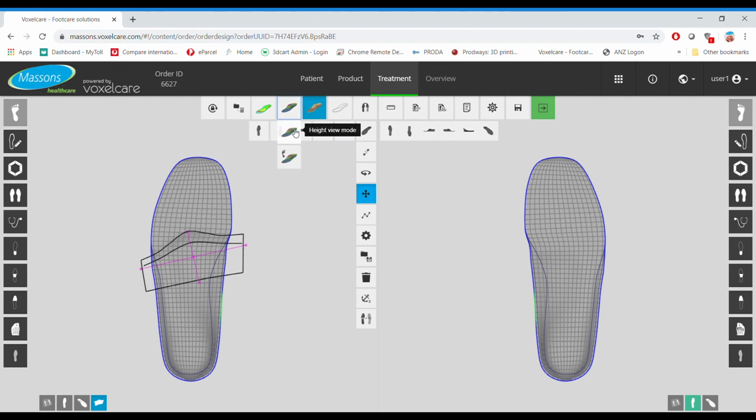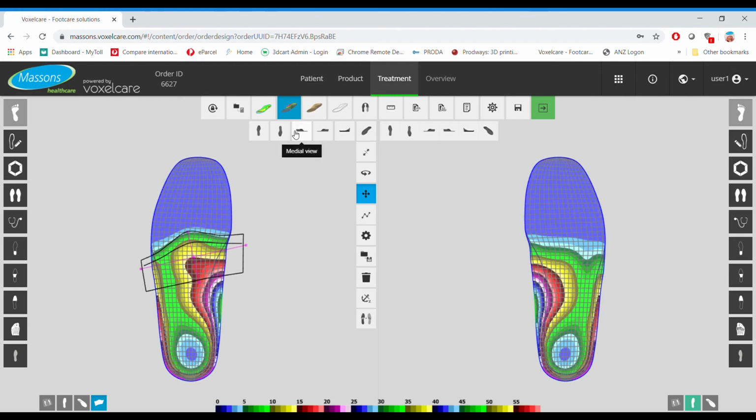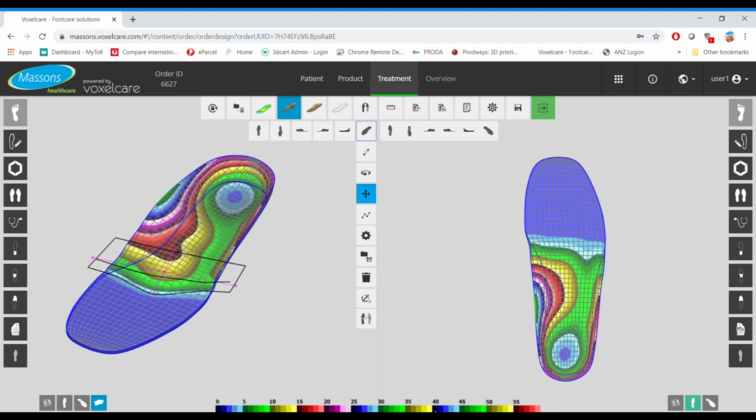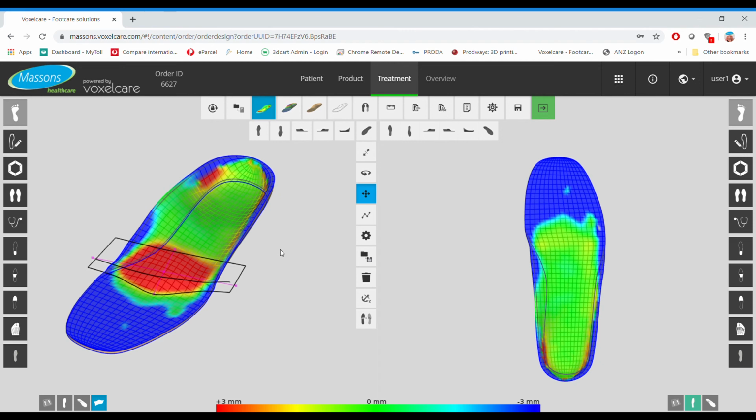We also have a height view mode. This can be quite useful because it'll make things look a lot more dramatic than they actually are. The colours correspond with this scale down the bottom here. These numbers are in millimetres as well. We have a contact view mode. Once again, there's a scale down the bottom, a gradated view of where the orthotic will be pressing into the foot. Not unsurprisingly, underneath that big bar.